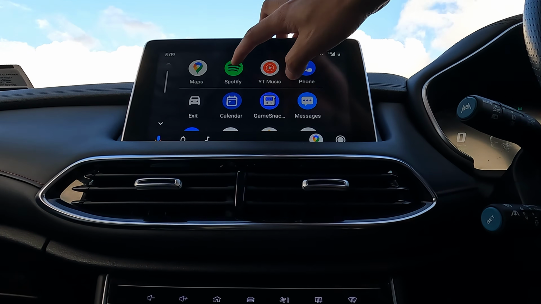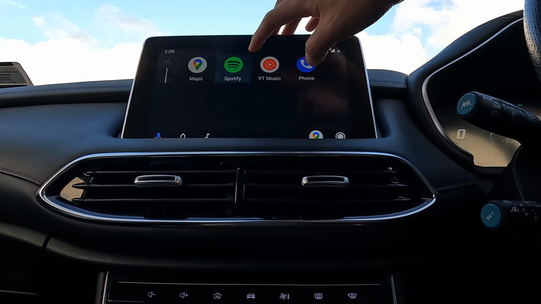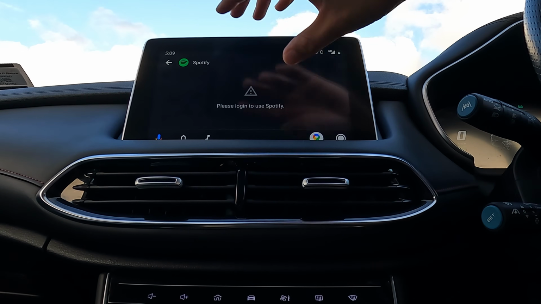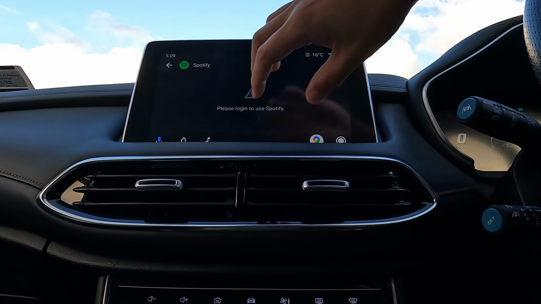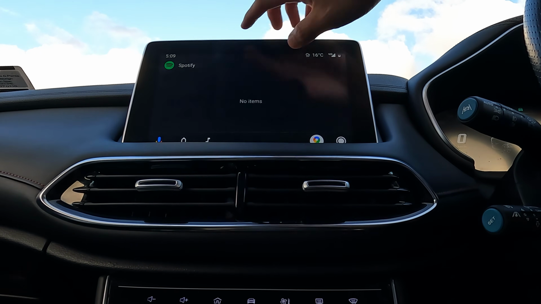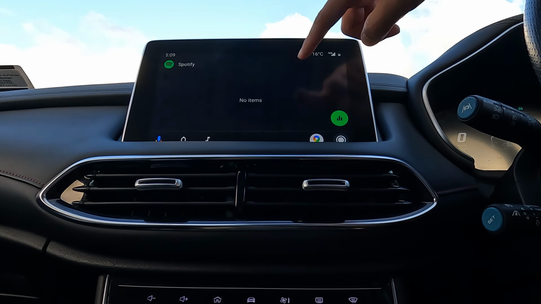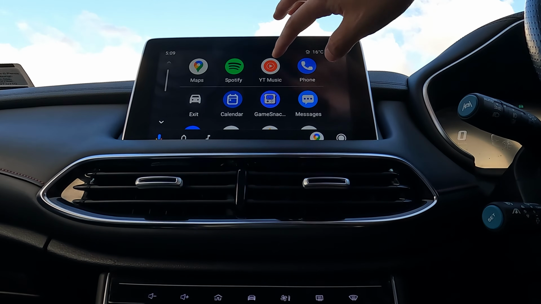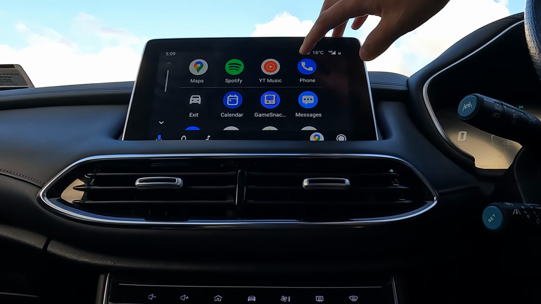We can also go to Spotify, YouTube Music, and there's nothing on this phone, so nothing is actually showing up. But if you have anything, you can absolutely go through the music and select that. You can see now playing, all that. Pretty simple. YouTube Music is the same. Nothing on this phone, but you can play YouTube Music if you have anything on your phone.